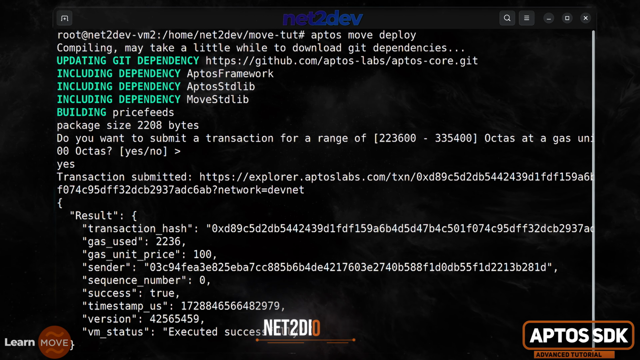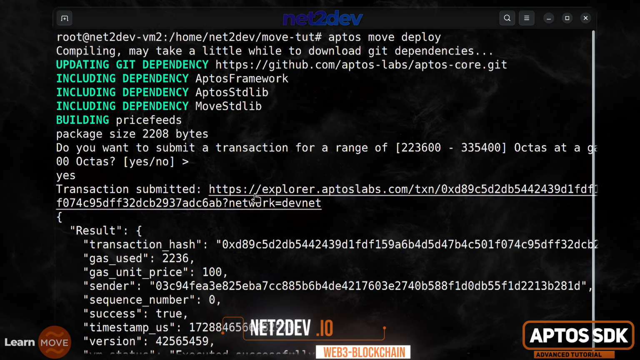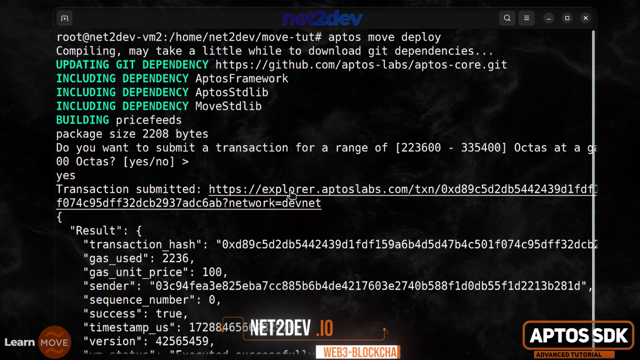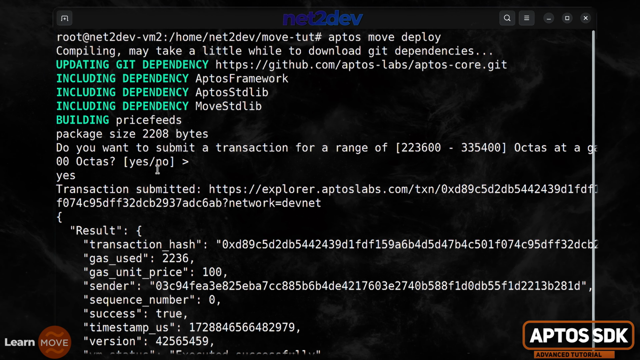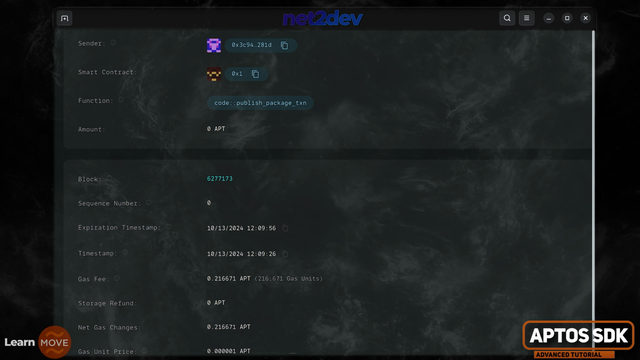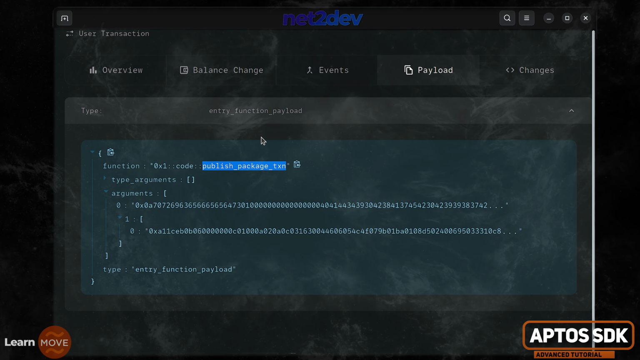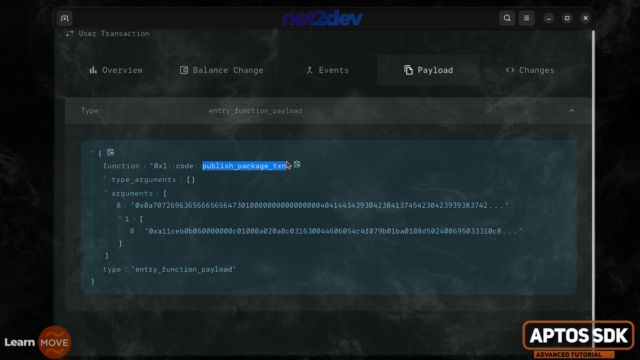And ladies and gentlemen, we have deployed the module in the Aptos Devnet. Now, if I want to take a look at the module, I can go to the Explorer. So I'm going to click and get to that Explorer. And now we can see that the transaction has been successfully submitted. If we want to see the payload, we will see that we have a publish package transaction. So we have published a module on the Aptos Devnet.